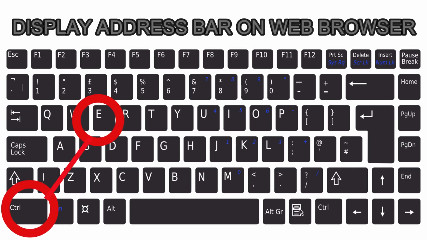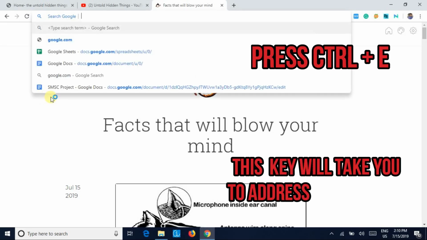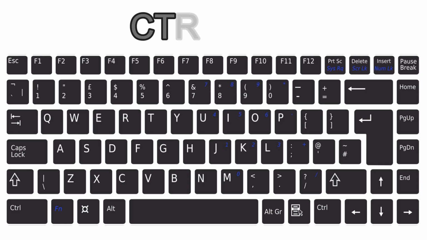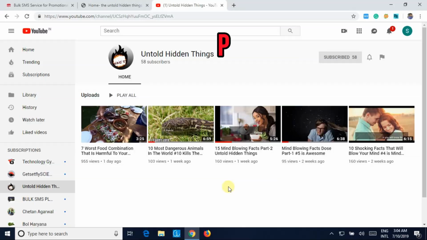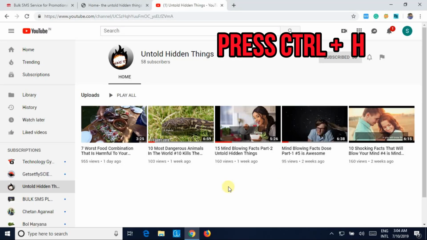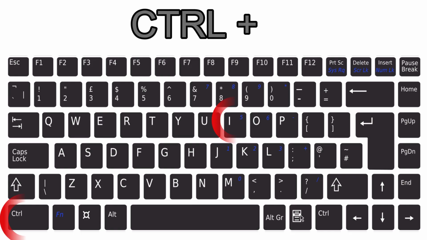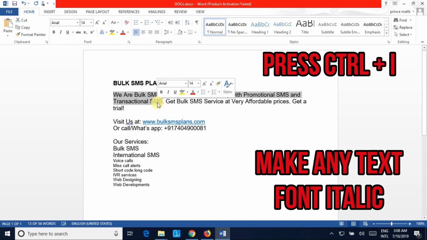Ctrl+E, display address bar on the web browser. This shortcut key will take you to the address bar directly if you want to search something new. Ctrl+H. This shortcut key will help you open the history tab on the web browser. Ctrl+I. You can use this shortcut to make any text font italic.